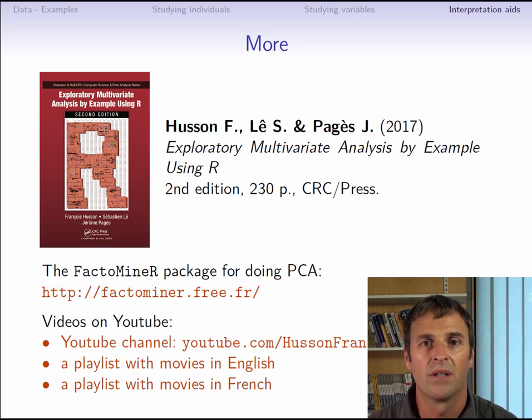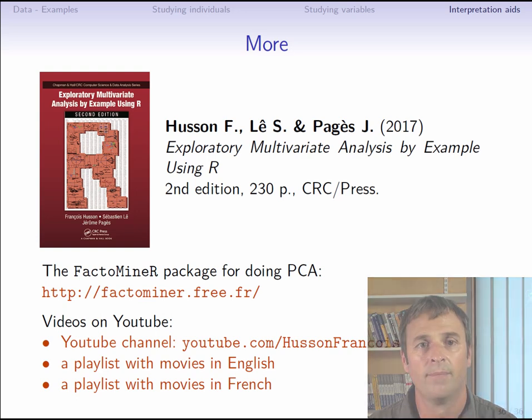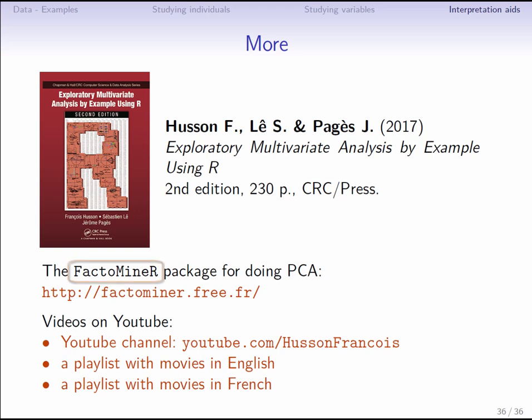There are many books on exploratory multivariate data analysis, and we suggest in particular the one that follows the structure of this course, Exploratory Multivariate Analysis by Example Using R. There is also an R package called FactoMineR that lets you do PCA with supplementary quantitative and qualitative variables with many indicators such as quality of interpretation, contribution, etc. And lastly, there are several videos on YouTube and a YouTube channel playlist with videos in French and English. Some of these videos show how to perform PCA without missing values, others how to handle missing values in PCA.